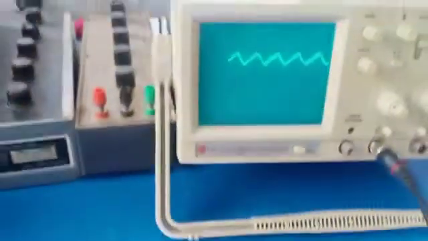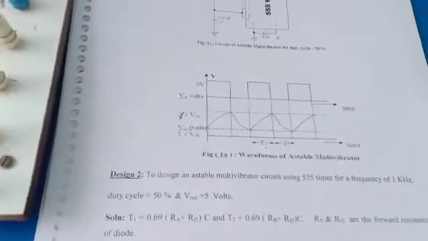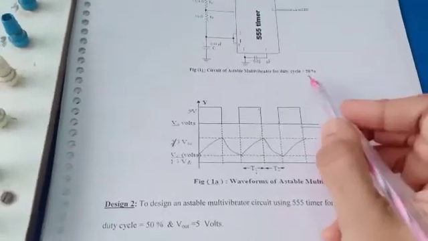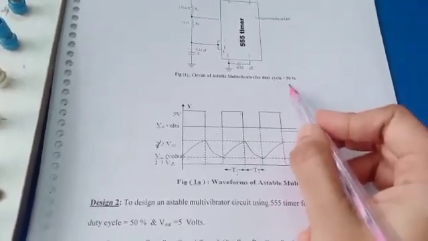This is the required waveform and that is what we are getting here. That's all about this astable multivibrator where the duty cycle is greater than 50%.